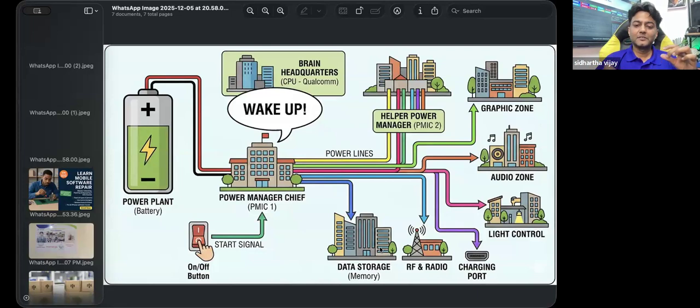So in the mobile section, we have the different buildings, different sections: radio section, data storage. What is data storage represented by in a mobile motherboard? What is its name? Where is data stored in a mobile motherboard?